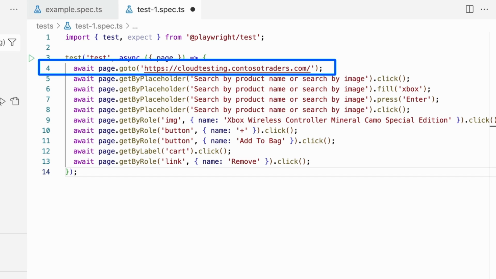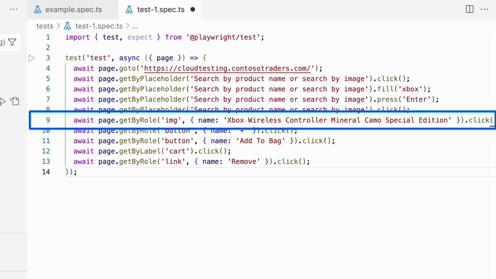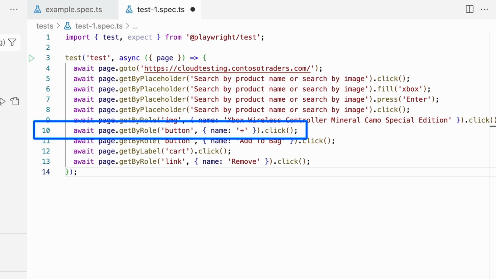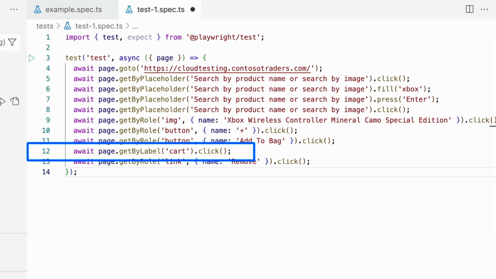After navigating to the URL with page.goto, the test then finds the placeholder with the text "search by product name or search by image" and fills it with the text Xbox. It then clicks the icon image button and finds a role of image with the name of Xbox Wireless Controller Mineral Camo Special Edition and clicks it. It then finds the button element with a plus sign and clicks it, and then a button with the name of Add to Bag. We then click on the label of cart.